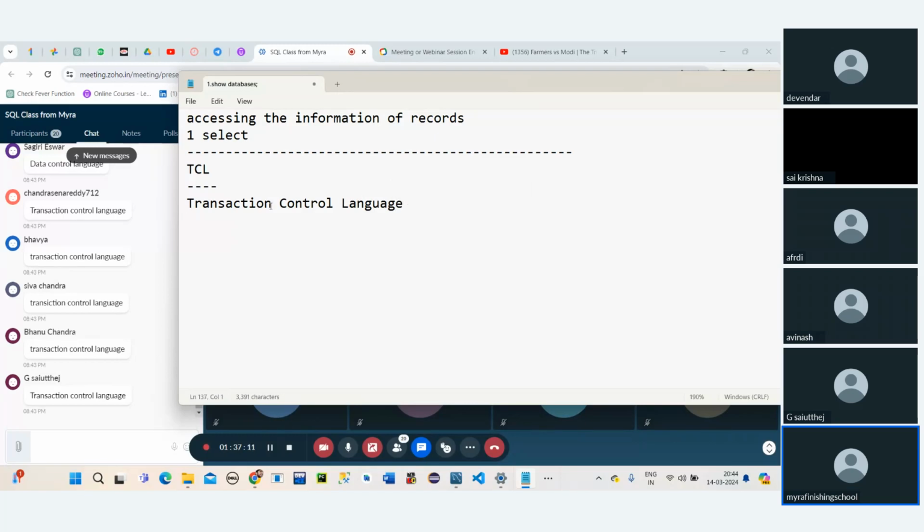So the full form is Transaction Control. So what is the meaning of transactions, guys? I have told you earlier also, transactions means operations. This is a huge topic we'll discuss later on, but as of now we need to understand the commands of this transaction. First command is commit. Second one is rollback. Third one is savepoint. Now let's see one by one.